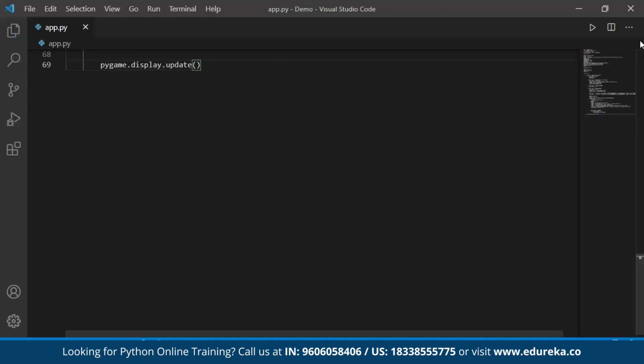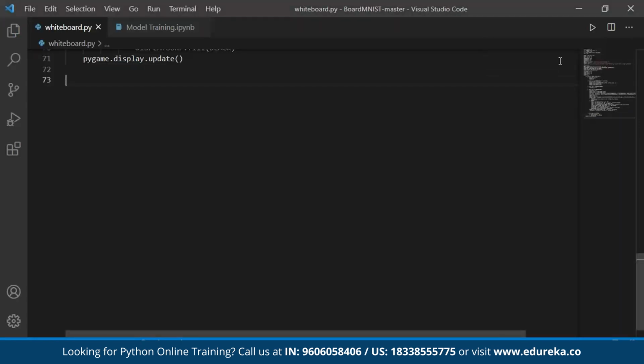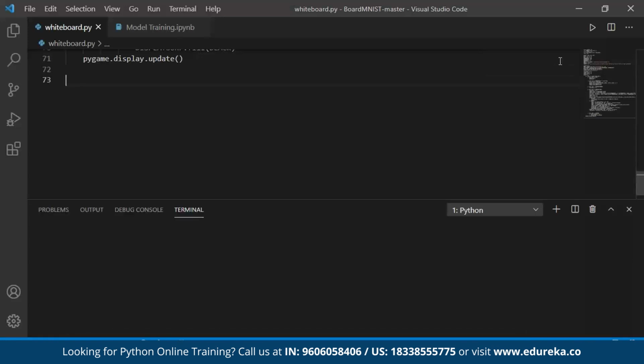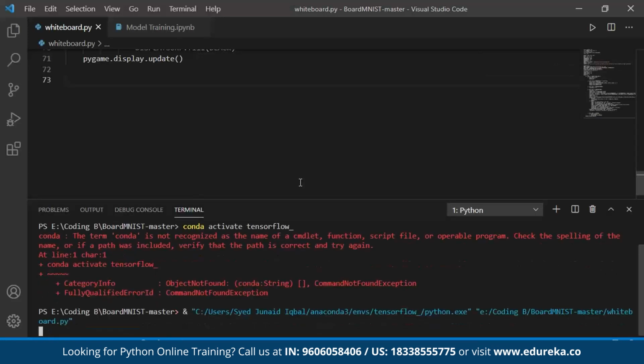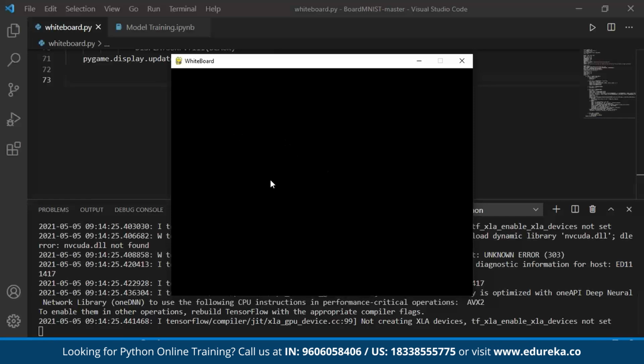So let me now quickly run this and see how this would look. Okay, so let's run this, run Python file in terminal. So basically now I should get a console. So this is taking quite some time. So let's wait for a minute or two. Okay, so as you can see here, we have got a console.